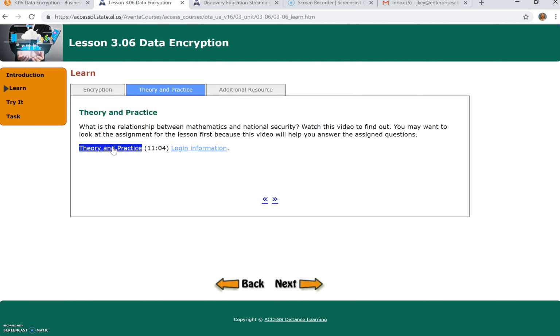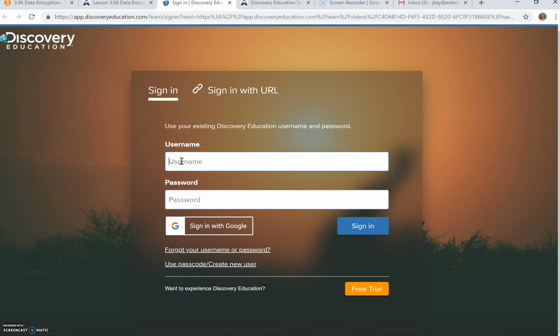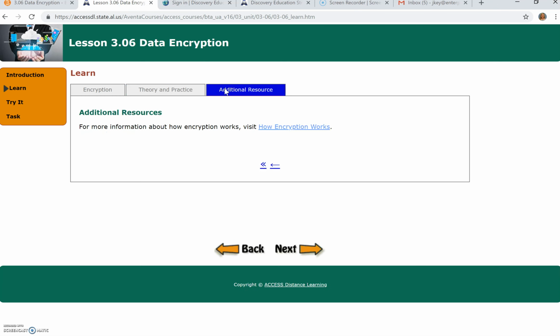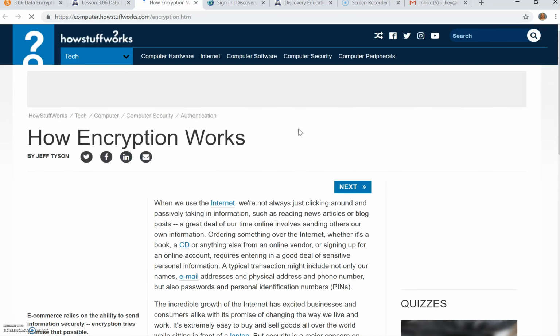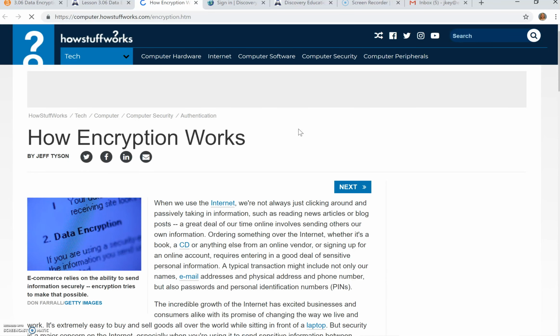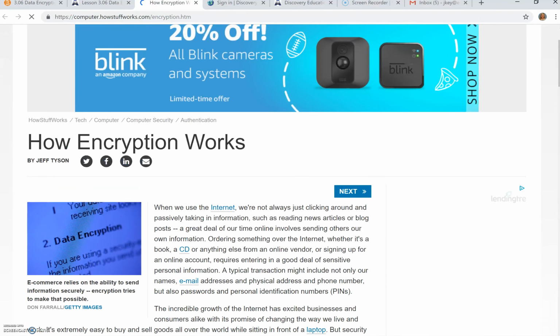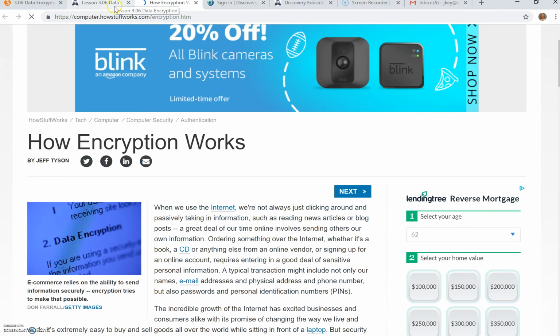So when you go back here and you click on the video, it takes you to this website, and make sure you type in that username and password. And that's going to give you information that you'll need about encryption. And then you can go to this additional resource tab, which also gives you another link to a website that explains even more how encryption works. Okay, so make sure you take some time to read over those. I'm not going to go through that with you in the video.